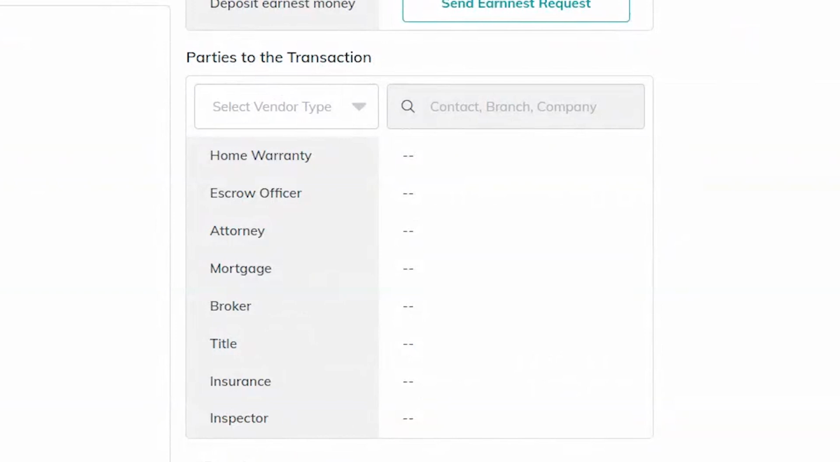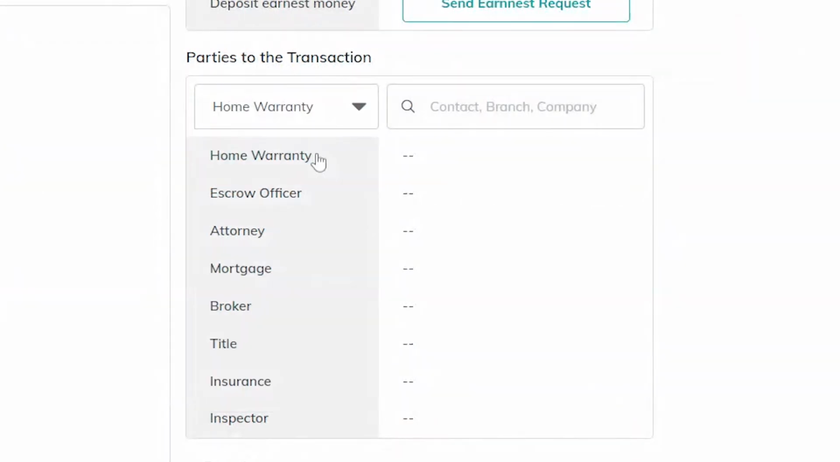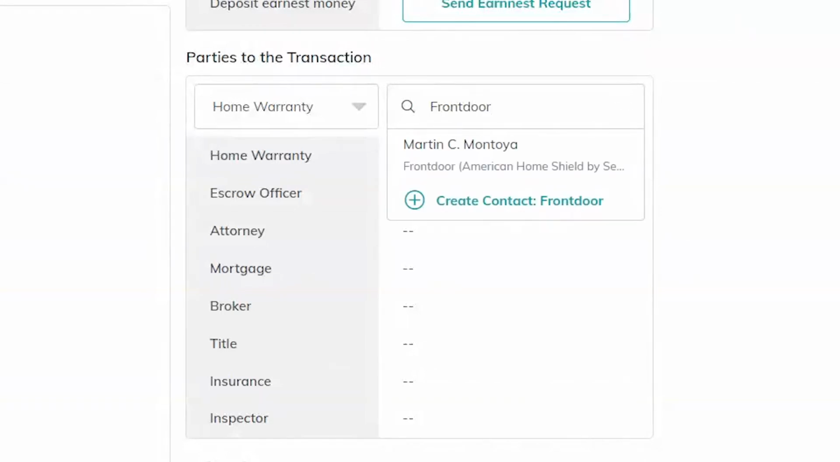First of all, we select that vendor type that we're looking to add here. Let's stick with the first option, home warranty. Once that is selected, now you can search by name for a home warranty company here. Notice by keyword, if anything vendor-wise exists already, I'll see that option here.